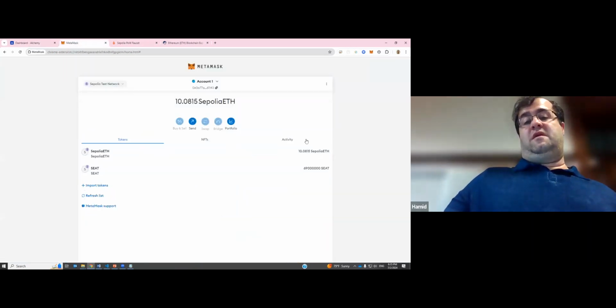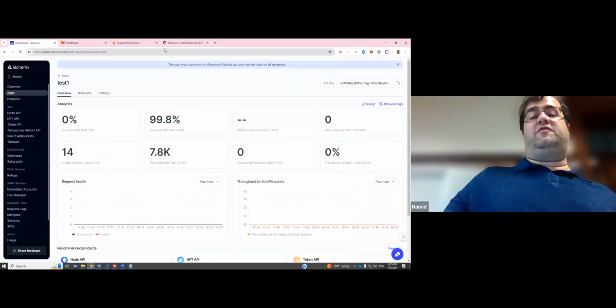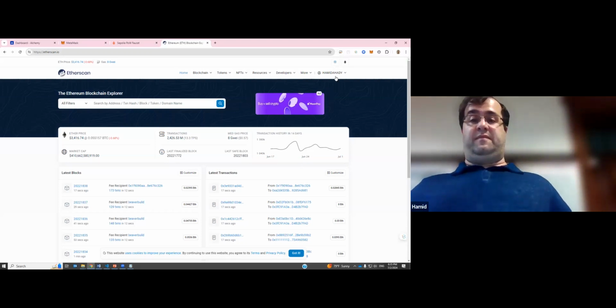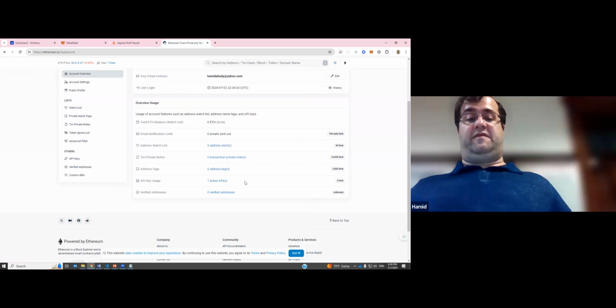Also, in order to communicate with my smart contract, I'm using the private key of my MetaMask. So the first two are easy. You just need to create an account, ask for an API, and copy your API key information, both on Alchemy and also Etherscan. I can have 3 APIs. I just created one.